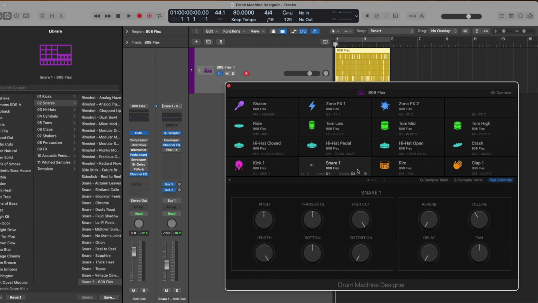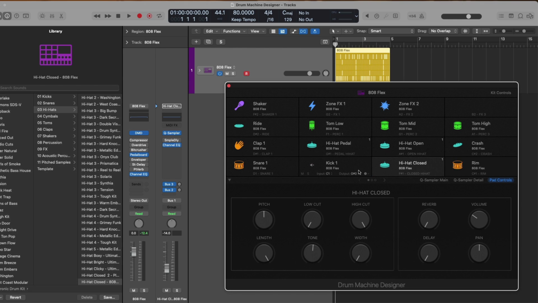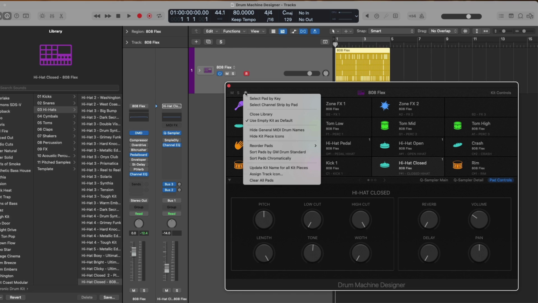We can reorder kit pieces just by clicking, holding, and dragging a kit piece over another to either reassign kit pieces to different keys or just purely visually change the way they're ordered. If we go up to the setting dropdown right here, we can choose: do we want to reorder the pads only visually, so we're not changing the fact that the kick is on C1, but we're just changing its placement within Drum Machine Designer? Or do we want to change which kit piece lives on which key on the keyboard?